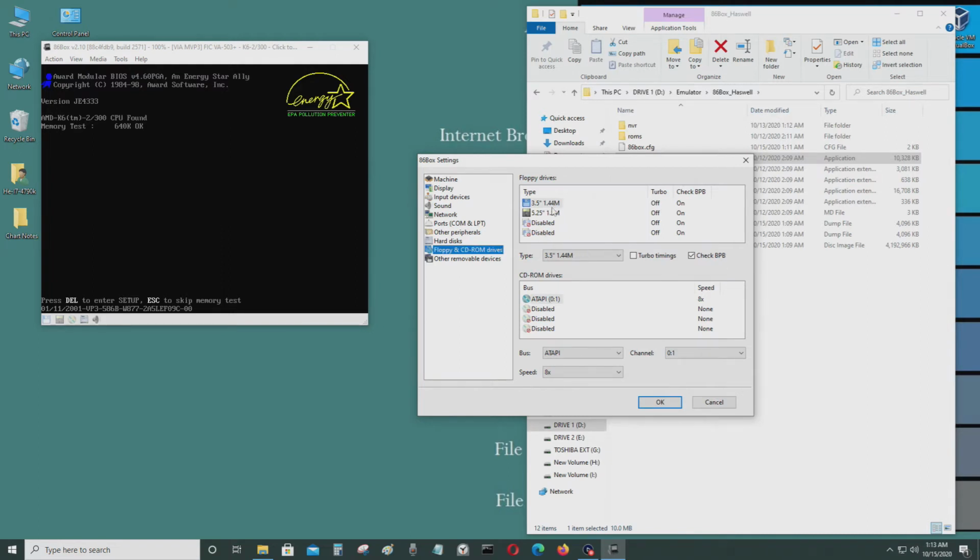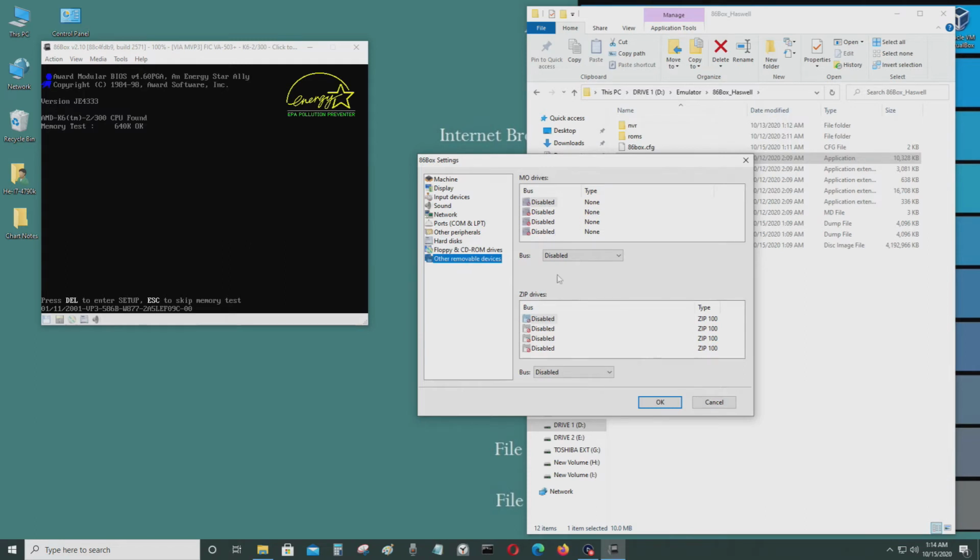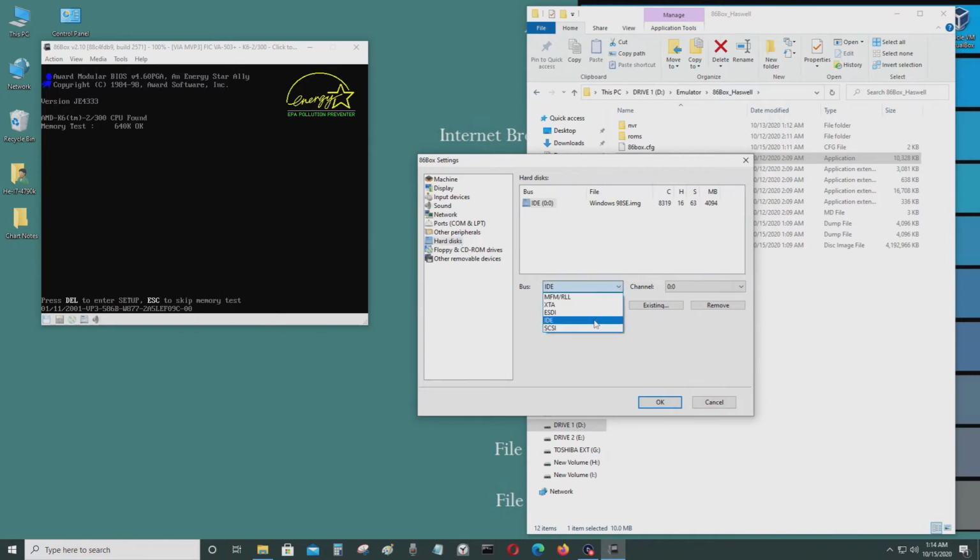So for this, I selected A drive is 1.44 megabyte 3.5 inch, 5.25 inch is B drive, a 1.2 megabyte floppy drive. And for the CD-ROM, I selected ATAPI. So this one right here, it's not SCSI. And other removable, I didn't add any zip drives or anything like that. As for the hard drive, make sure you select IDE, because it's going to be on SCSI by default. If SCSI is selected, it won't boot, so it's IDE.